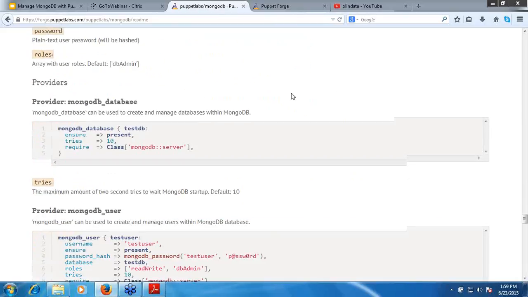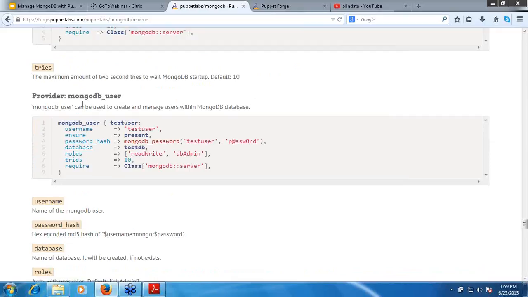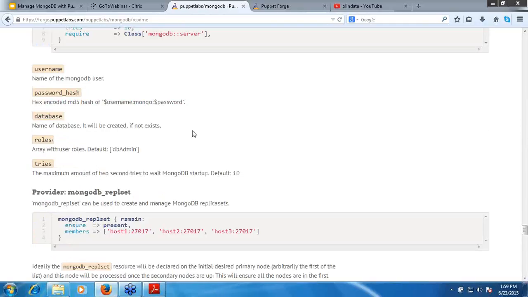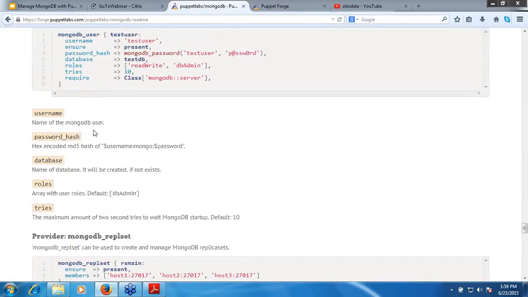So here's the syntax available to you. This is the provider mongodb_user, which can be used for creating MongoDB users. The available options are below: username, password, database, roles, tries. All the options are available here. If you need more detailed information, you can take a look at the readme section of the module. It will give you a good guide.